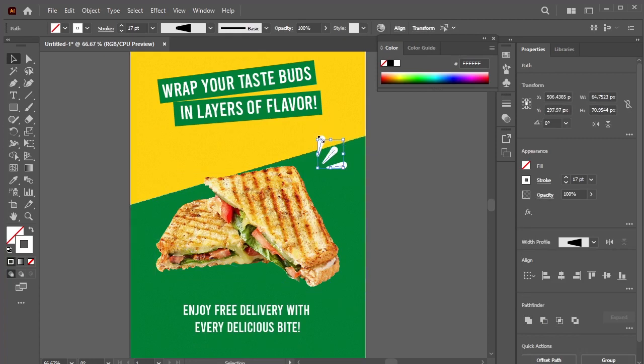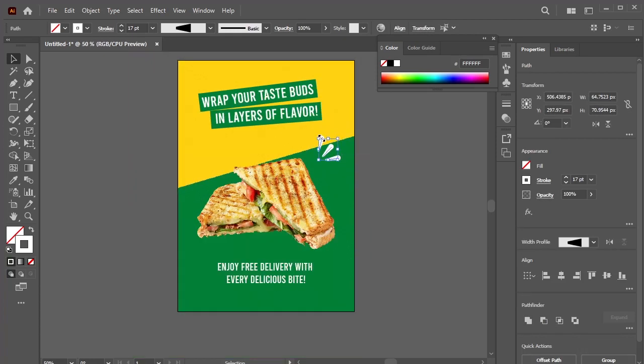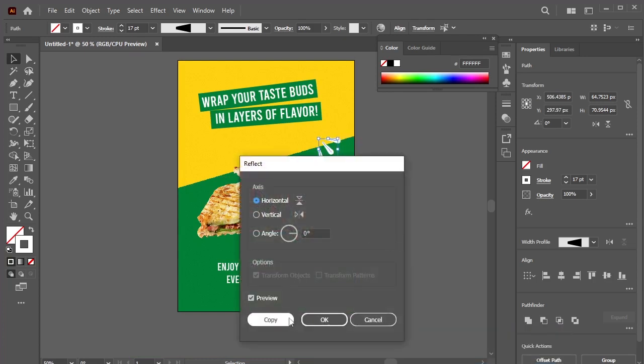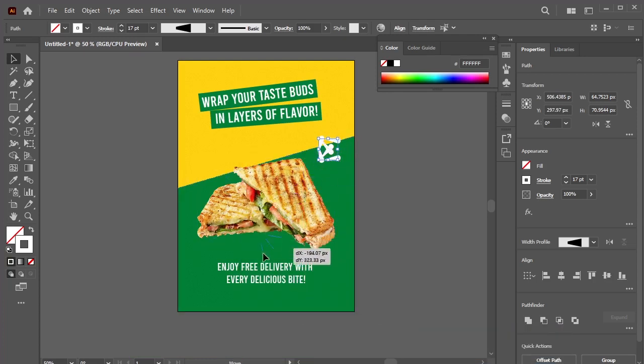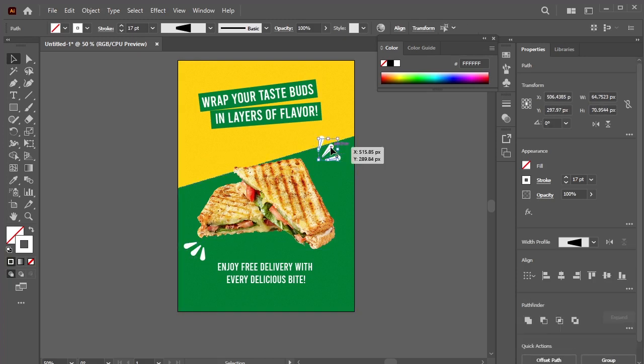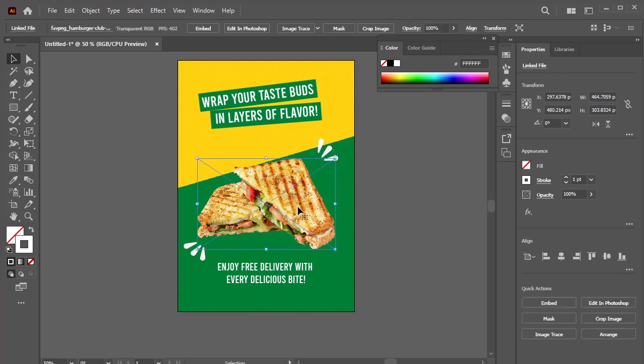Select all the lines and duplicate them again. Right-click, go to Transform, and select Reflect. Move the duplicated lines downward and rotate them accordingly. Now, adjust the positions of all the lines.